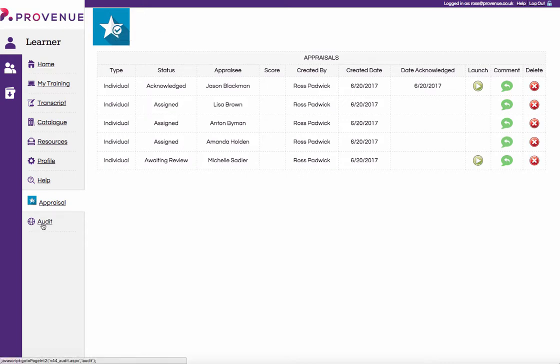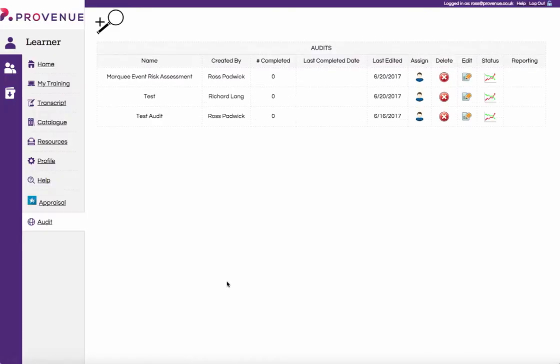The Audit button works in a similar way to the Appraisal button and allows you to see all the audits you've created, as well as allowing you to create a new one. And this is a department audit. These are the basic audits that you can create at managerial level. Okay, so that explains the learner role.